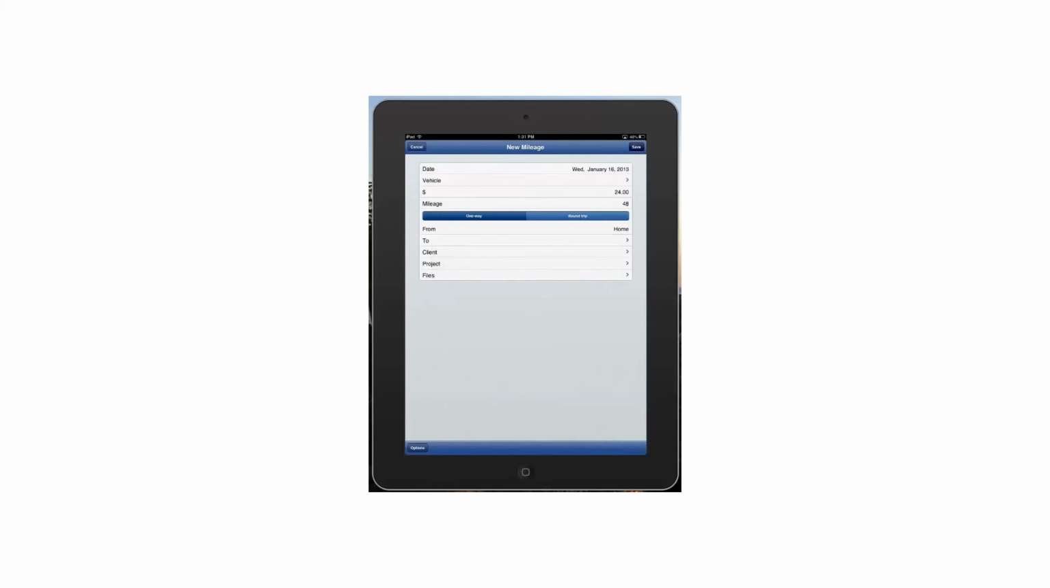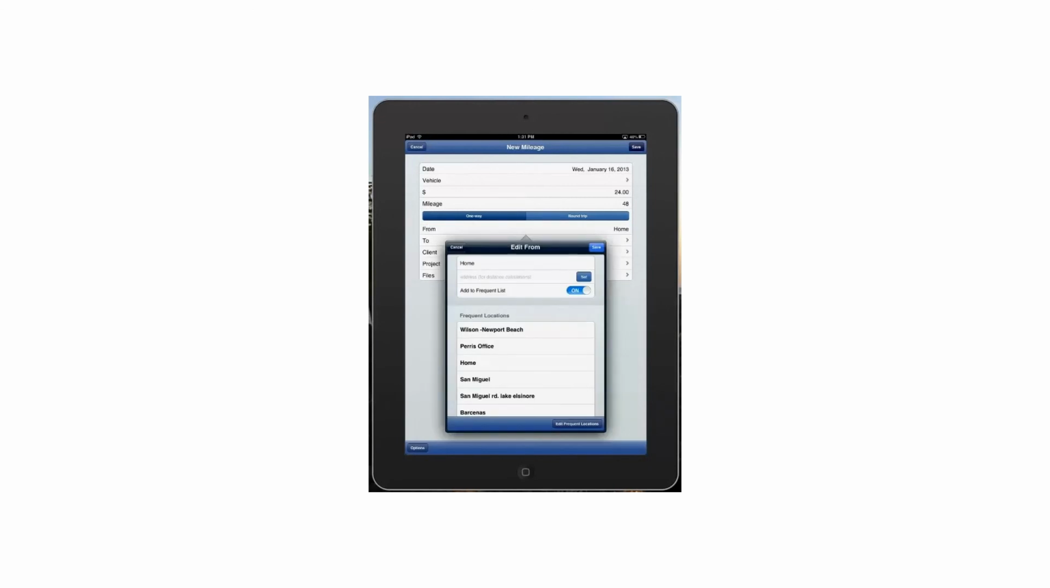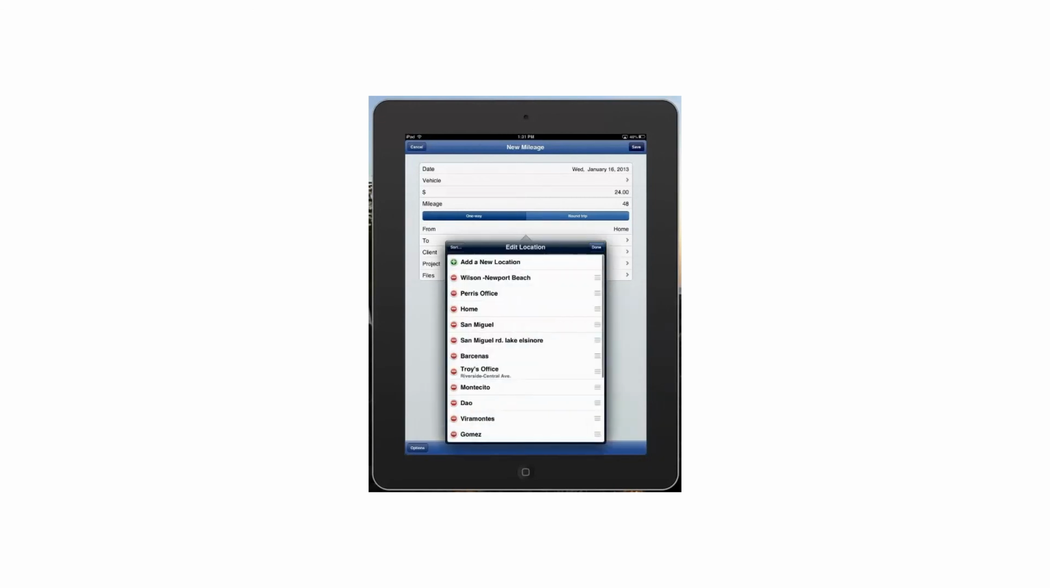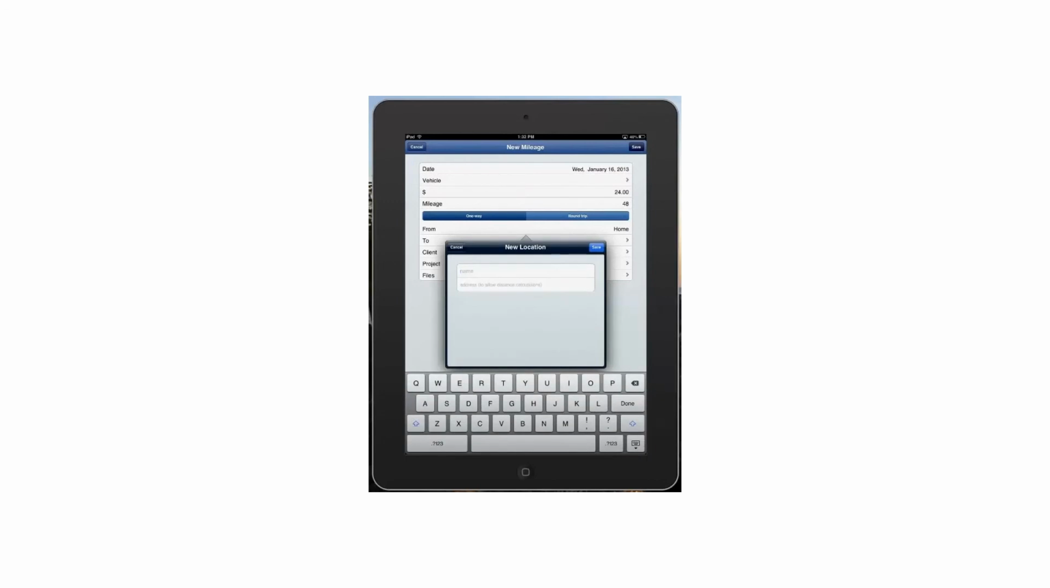To add a new frequent location to your list, select the Edit Frequent Locations button at the bottom right of this pop-up. Now that you're in the Edit Locations section, simply select the Add a New Location button and fill in the name of your new frequent location.